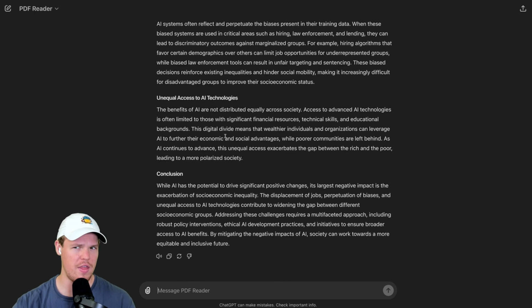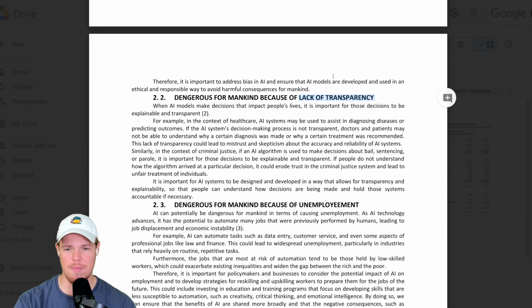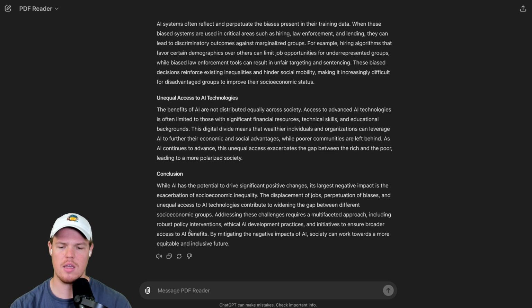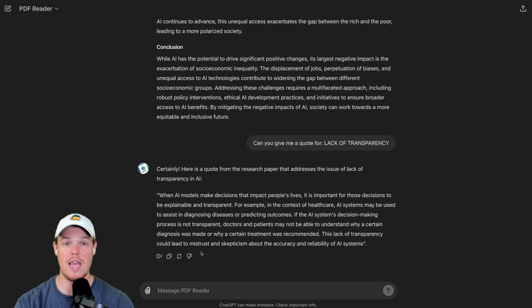Now, what is super cool and I think is the most prevalent use case when doing research papers is finding very specific dictation for quotes. So, for example, we have a section here talking about lack of transparency. Let's ask for a very specific quote from this section. Coming back over here, I'm going to say, can you give me a quote for lack of transparency? Now, the quote it gave is pretty long, honestly, too long. So I'm going to say shorter.